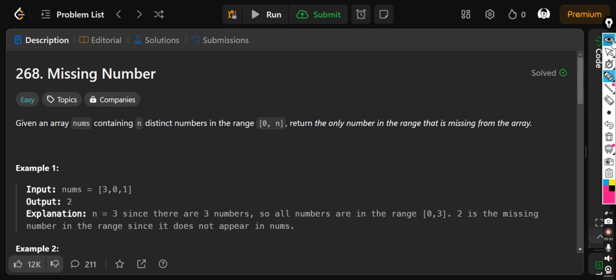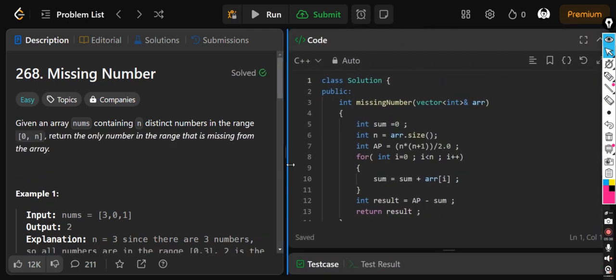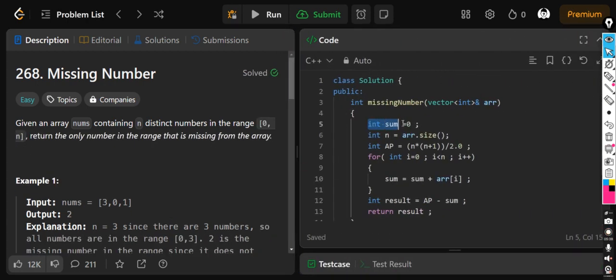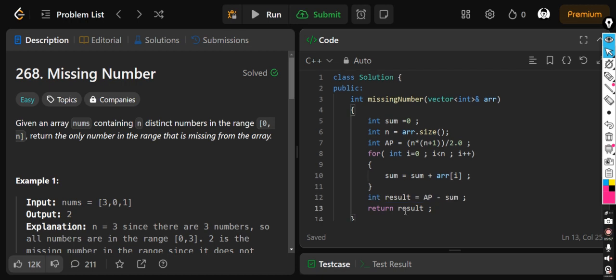So we'll just see the code now, because we have explained much about this. What we have to do, simple: I have told you sum is 0, n is the size, and the arithmetic progression is n into n minus 1 divided by 2. Now we'll loop from 0 to n, we'll calculate everyone's sum, and then we make the result AP minus sum. So we'll directly get the answer and we have to return it.